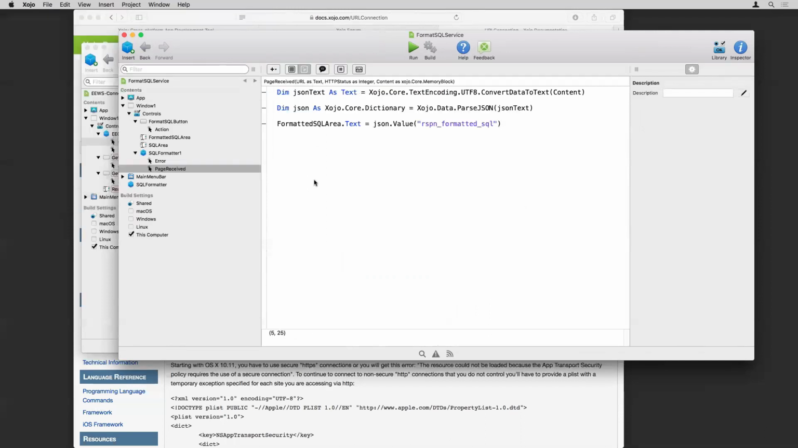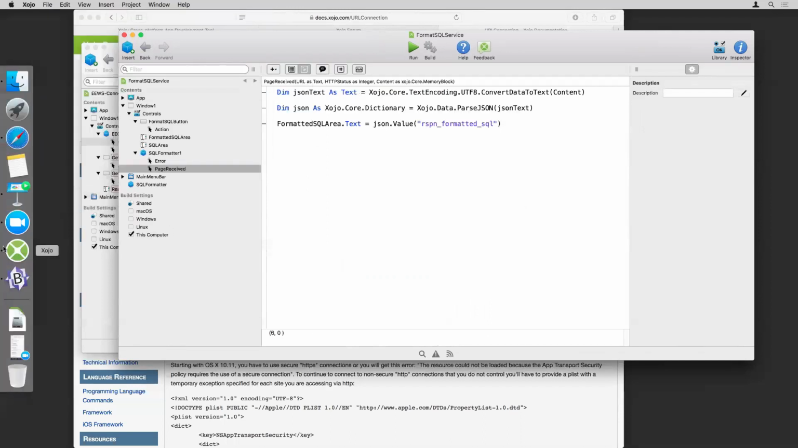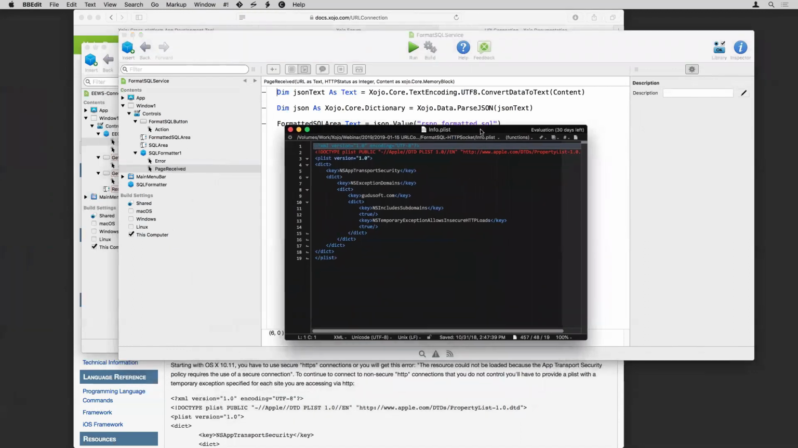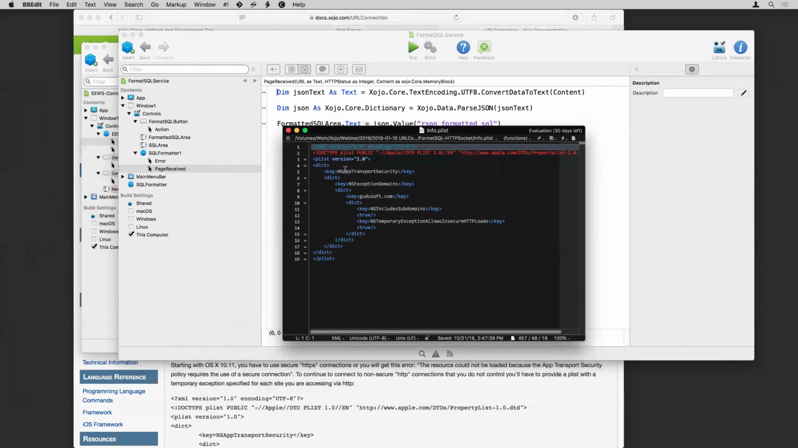So we have to use the plist option. So this is what the plist is that I'm using. And, like I showed before, it's pretty simple. It just has the overall structure, which you have to manage. And then it has the particular domain that I want to be able to access insecurely.